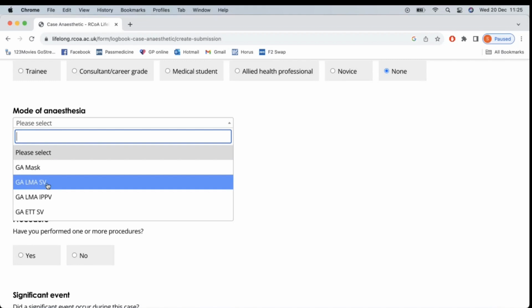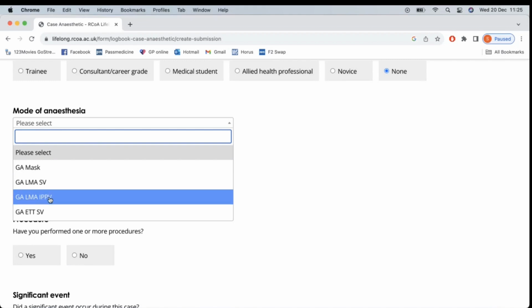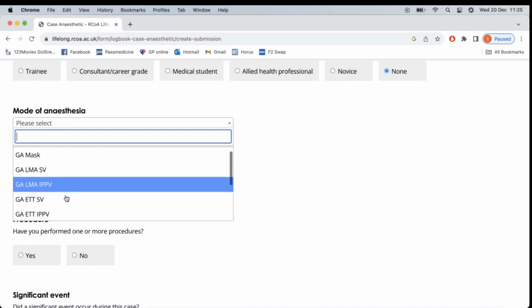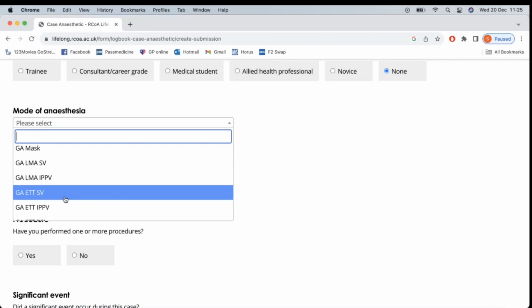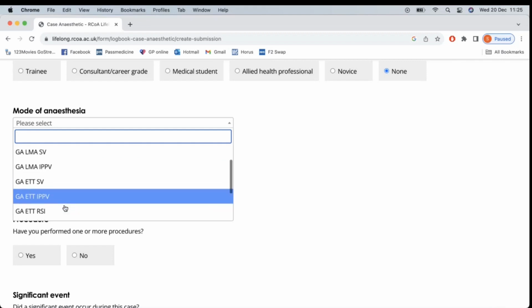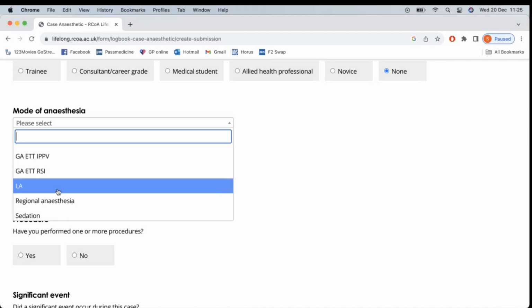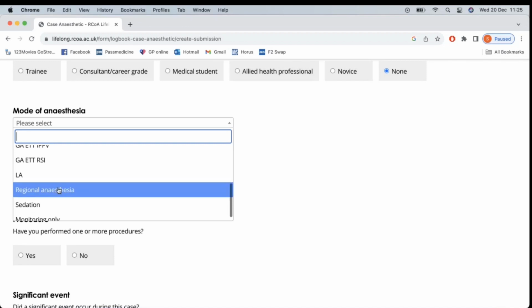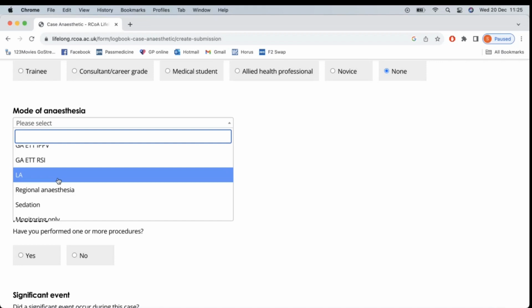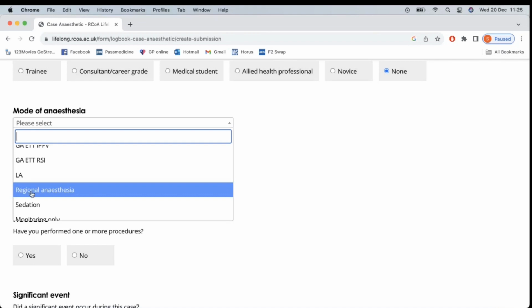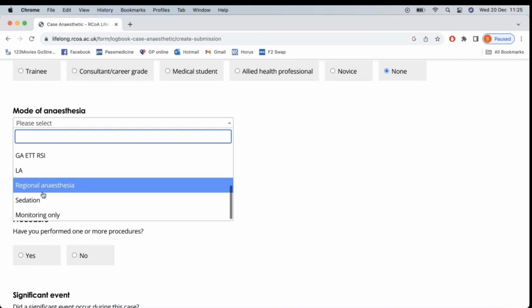We've also got LMA with spontaneous ventilation, LMA with ventilating, ETT with spontaneous ventilation, ETT with ventilating, ETT with an RSI, some local anaesthetic, some regional anaesthesia. So I think this is essentially local anaesthesia that normally the surgeons give, like local infiltrate, which in practice we're not really involved in. And the local anaesthetic that we would give would obviously normally be regional, and that includes neuroaxial as well as peripheral.